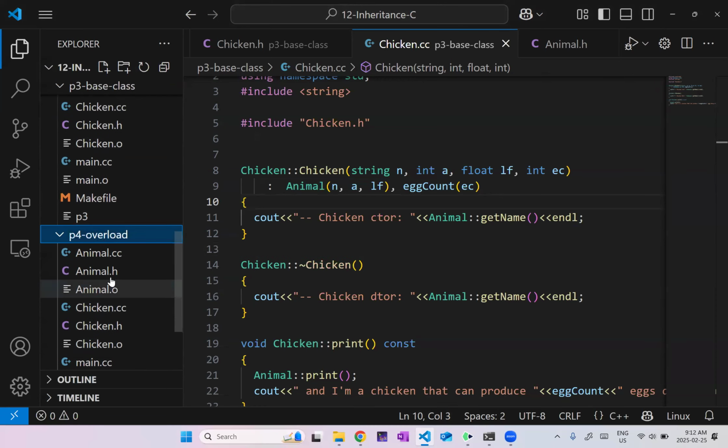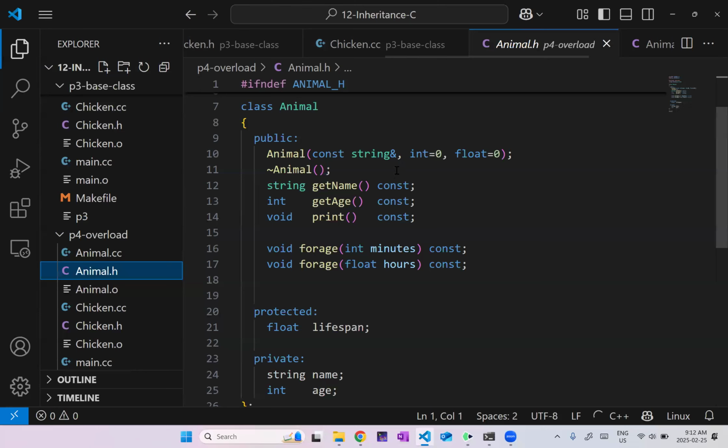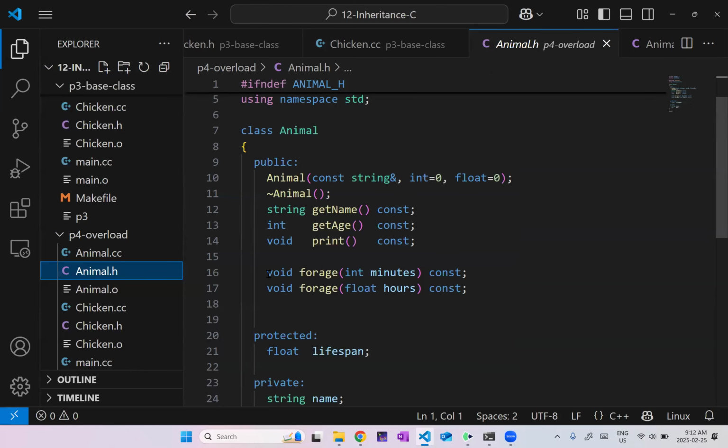What about inheriting functions? We have a very similar class, but now we've added some behavior to our animal. Now our animal can go forage for food, right? It can go find food for some number of minutes or find food for some number of hours. These are two functions with the same name. This is function overloading, which I've referred to a few times but have not explicitly covered. You can't do this in C, right? In C, this is not allowed, but in Java and C++, it is.